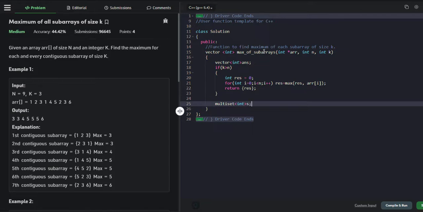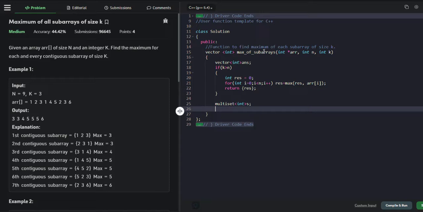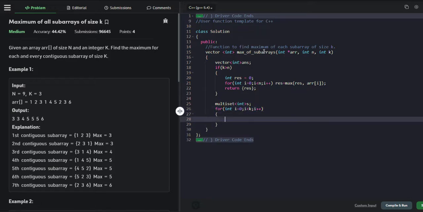So now initially I want to insert the first k entries, right? So what I can do is run a loop from int i equals 0 to i less than k, and insert all of these entries in my set. So we have inserted them.